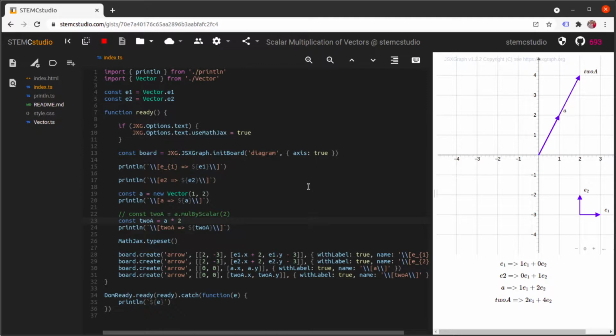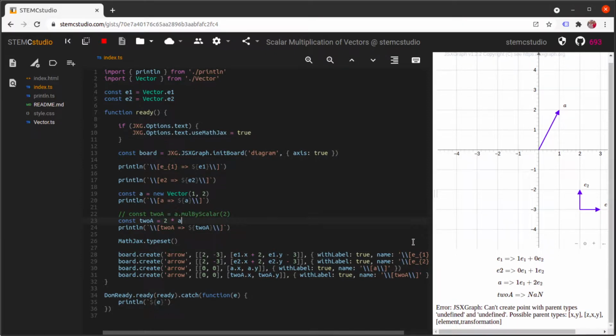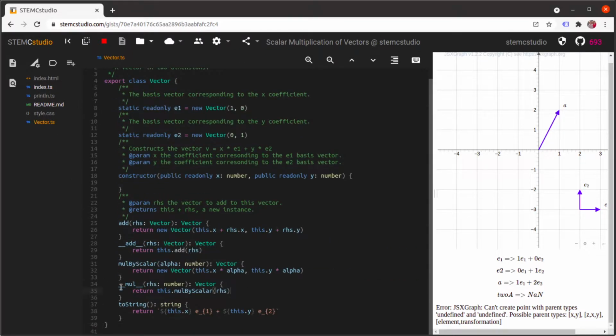Okay, let's do the other way. Let's do 2 times a. Once again you can see that it didn't work out. Nothing's been evaluated. That is because what we need to do is implement a slightly different operator overload, where now the a happens to be on the right-hand side. So that method that we implement is called right multiplication.